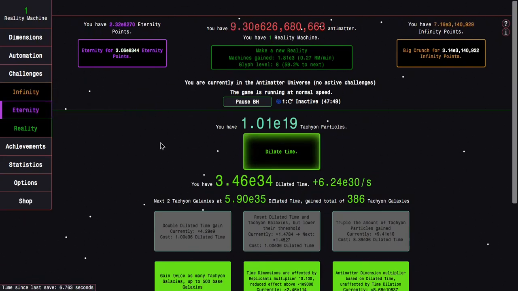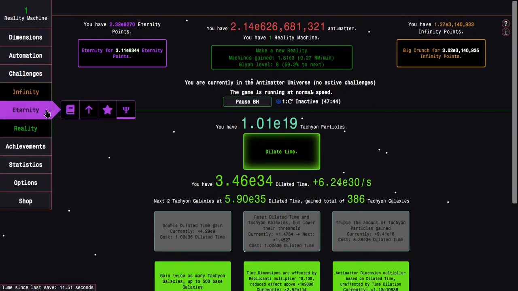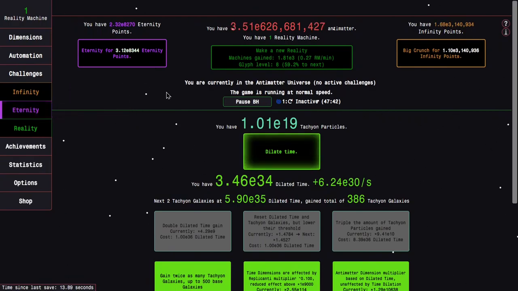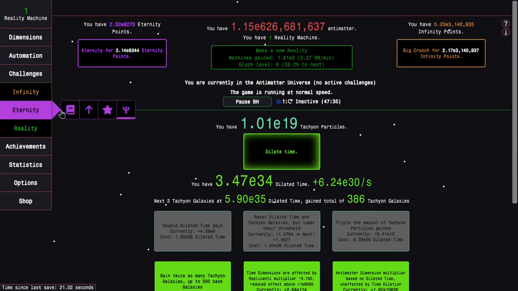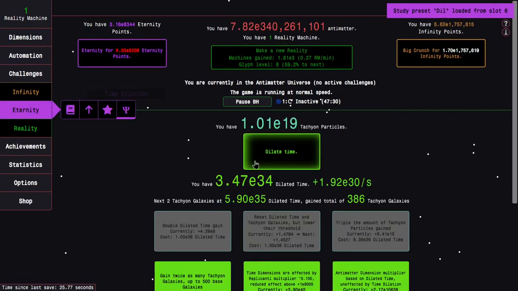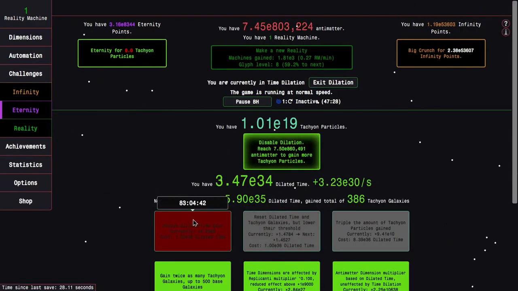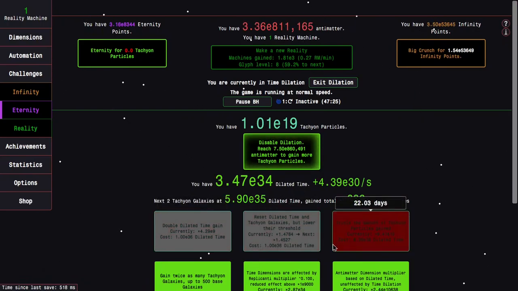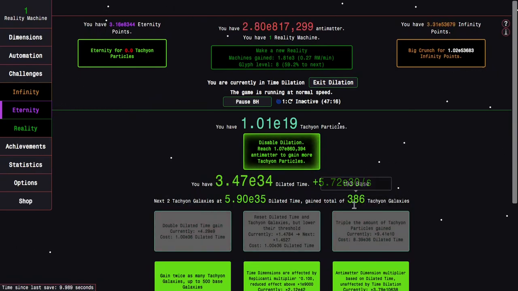So this gets me all the way to 1810 reality machines, but I'm still way ahead of my recording, and I still want to keep going further. I know this is suboptimal, but this is just how it goes. So anyway, I'm going to go back into dilation, and this is probably going to be for a ridiculously long amount of time, because I'm going to try to go for this triple the amount of tachyon particles gained. And I may not get there, and that's fine, but I'm going to try to get as much dilated time as I can.